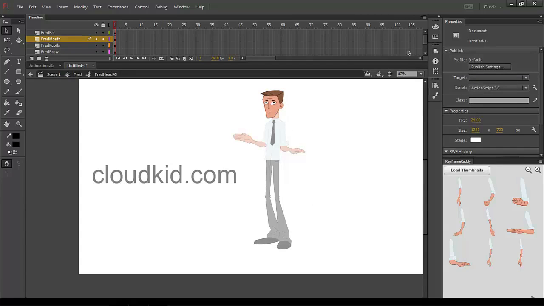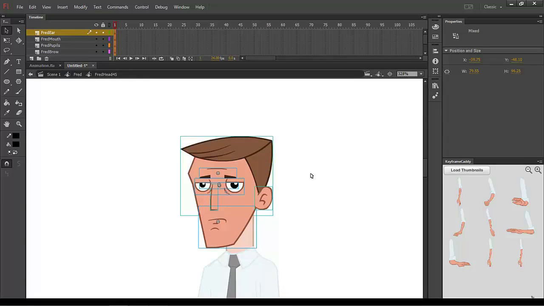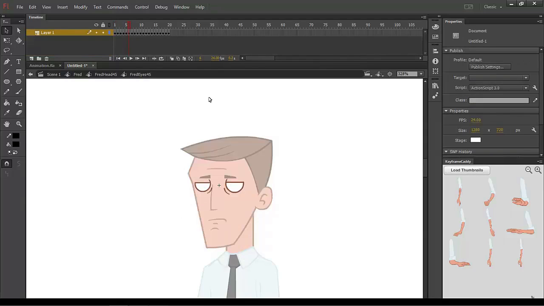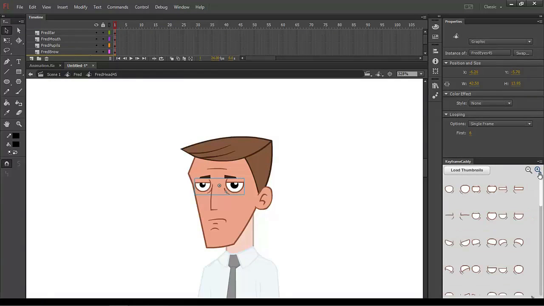And again, it's the same thing with the head. So we go into the head here, and inside the head we have a bunch of different layers, and they consist of all our different head parts. And inside the eyes, for example, if I double click in here, you can see I have lots of different frames for my eyes. If I load them all up in Keyframe Caddy here, you can see all my eyes. And I can swap between these guys. Get some funky stuff going on.